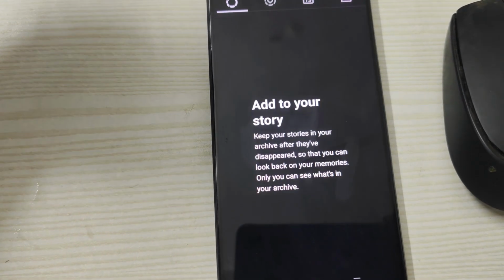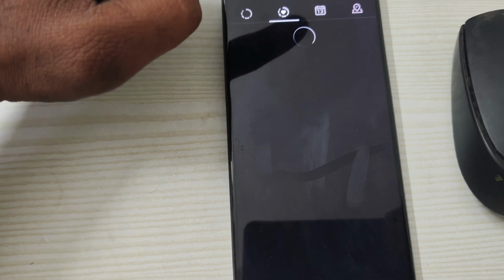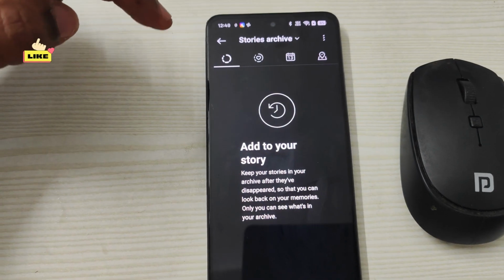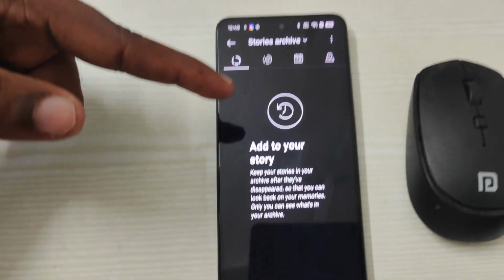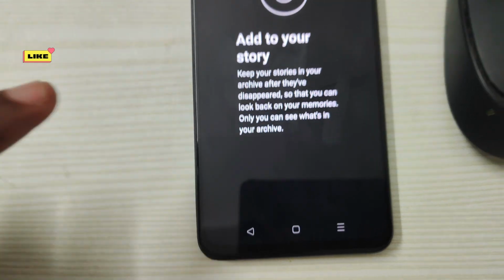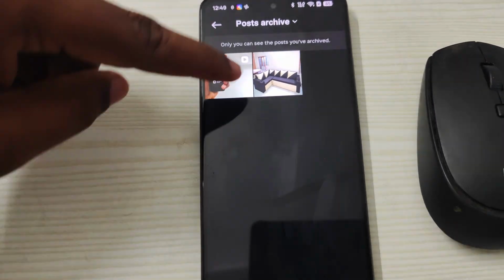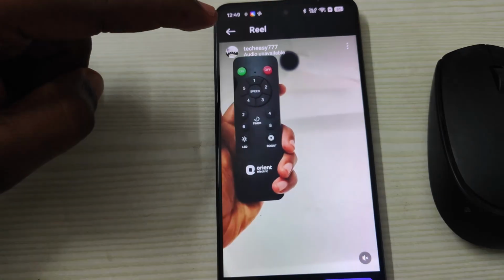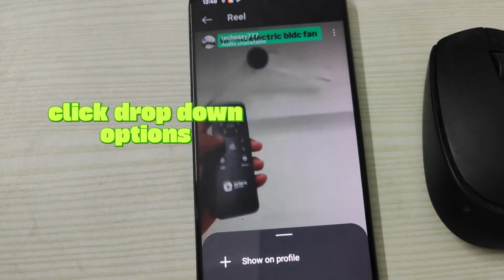Okay, now here I couldn't see any post because I need to filter now. At the top drop down menu, see when I click on this, I need to change it to post archive, and here all the previous posts what I have kept hidden or archive will be available here.